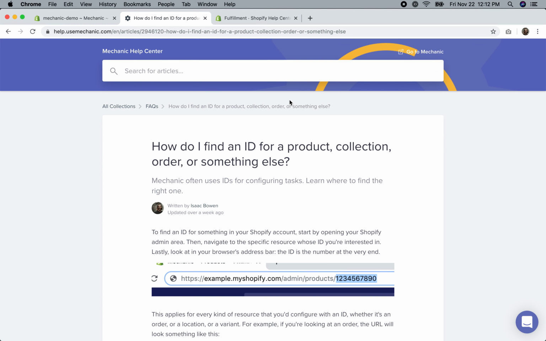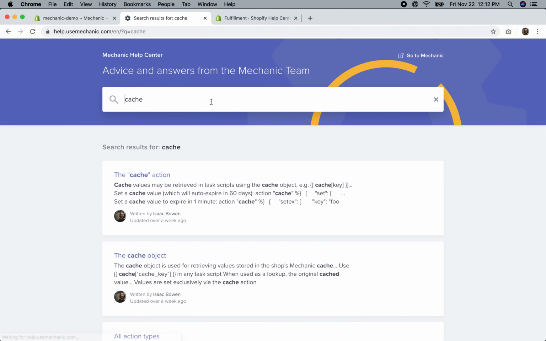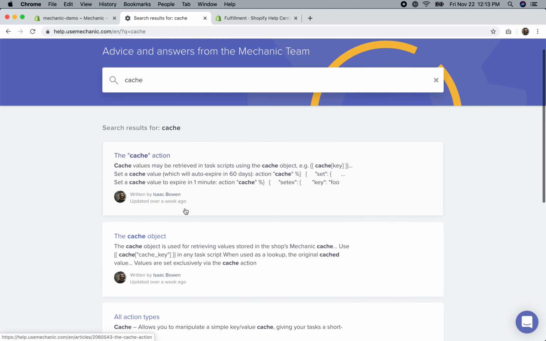There's the metafield, which is a piece of data that doesn't expire, more on that in a second, that exists over in Shopify. And we can attach that to the store. We can attach that to orders. I don't think we can attach that to fulfillments, but we'll check on that in a second. The other place we can store data is in Mechanic itself, using the cache. The cache is less good for something like this because the values do auto-expire in 60 days. It's a cache. It's not an actual permanent store.